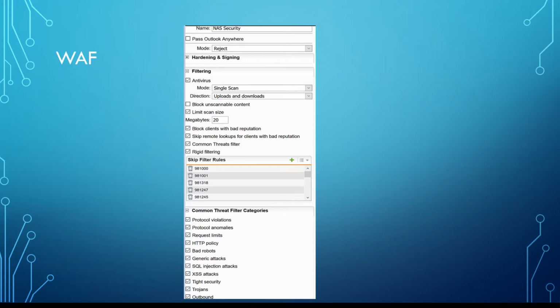Of course, you've got to skip some rules, because if you apply it just like this, you will not be able to connect yourself to the NAS, because some things are normal behavior. And the threat filter categories: you've got protocol violations, protocol anomalies, request limits, HTTP policy, bad robot, SQL injection, XSS attacks, etc. So very practical, very powerful. This little box can do a lot of things. It can allow you to have a secure architecture. If you are geeky enough, it may not be that hard to implement.